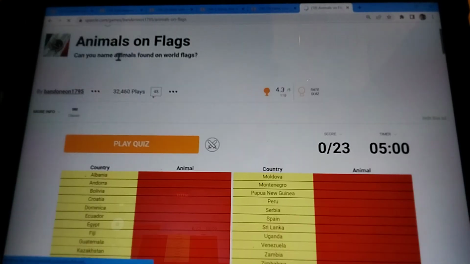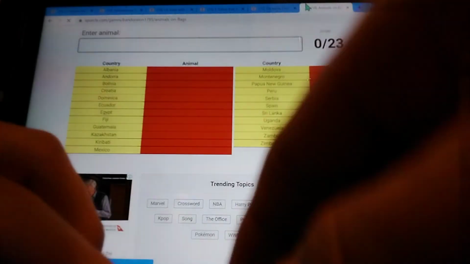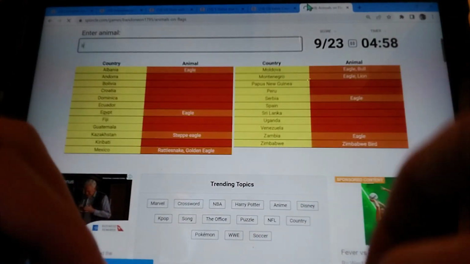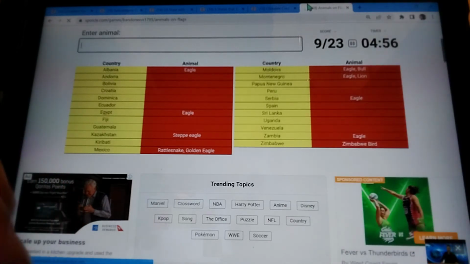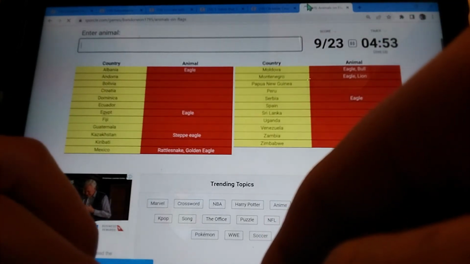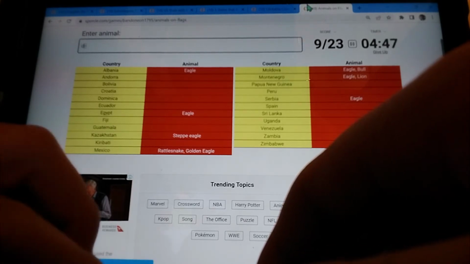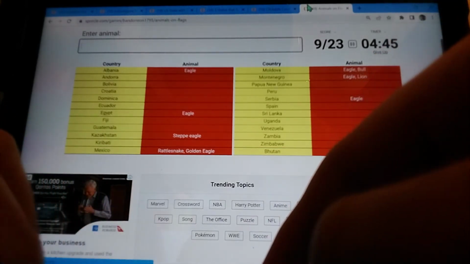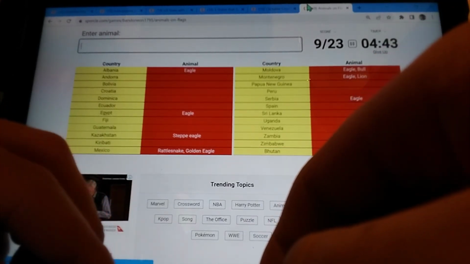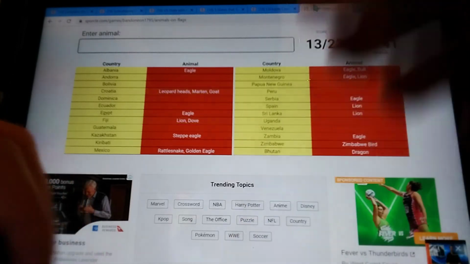This is a bit of a flaggy one. Can you name animals found on the world flags? Let's go. So is it eagle? A lot of them have eagles. Damn. Andorra, I don't actually know. Bolivia, what are they? They don't have eagles. What else have? Venezuela, I don't know. I think dragon will take up, maybe. Oh, actually, Bhutan has a dragon. It's a lion. Yeah, that's what it is, lion.